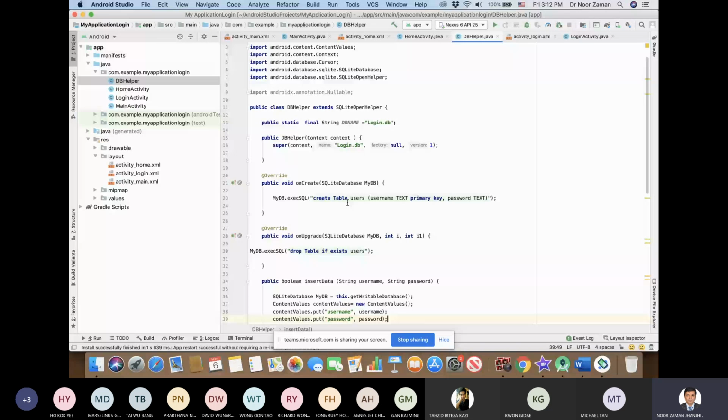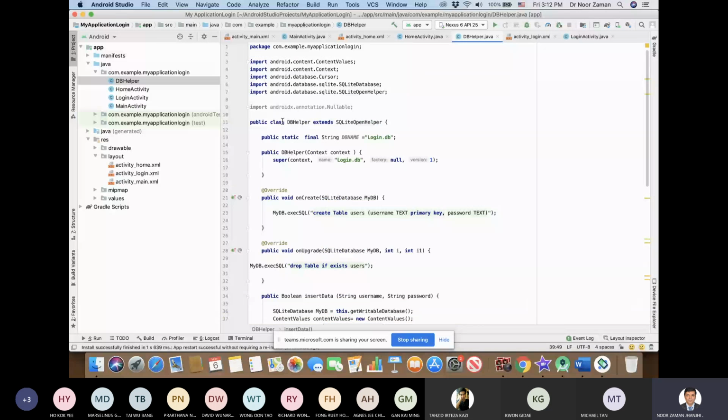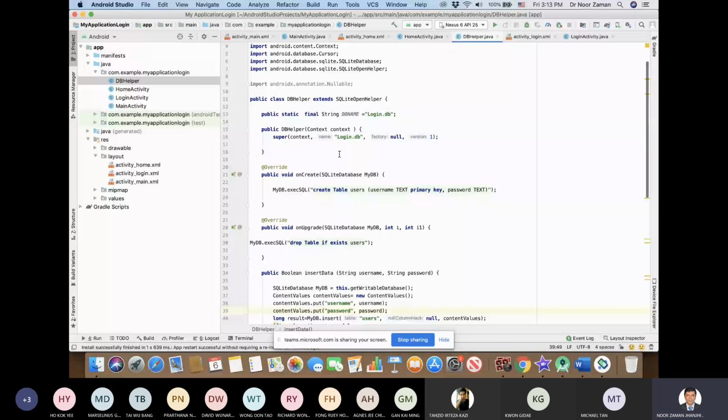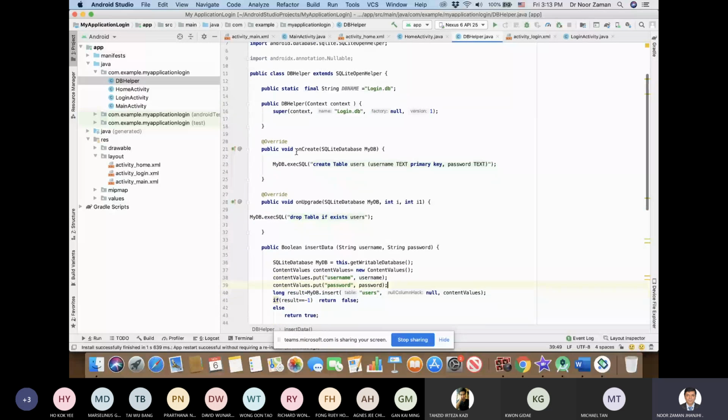So you can see from here what we are going to create. We have the DB helper, and always the same thing, we extend the SQLite open helper class. In this, we have created a static final string DB name, and the DB name is login.db. Then we have the context, the same thing, 100% what we use. Here we provide our database name that we are going to create, and this is null, and this is the version. The version is one.